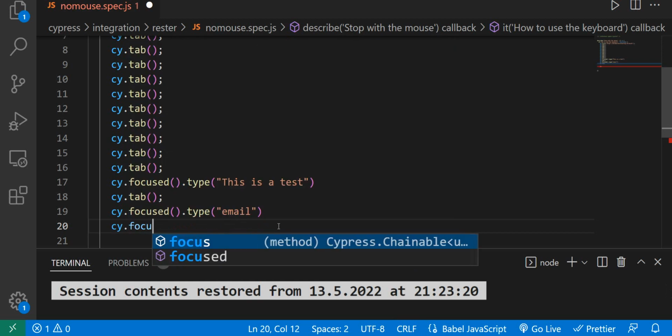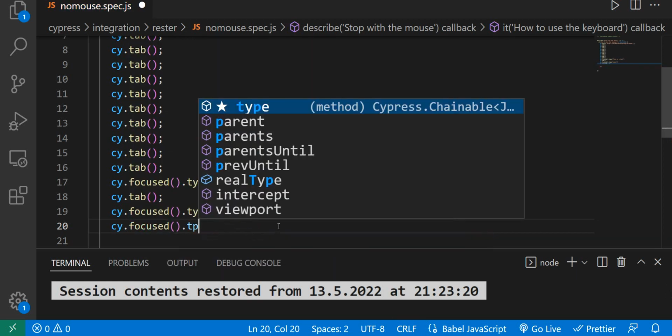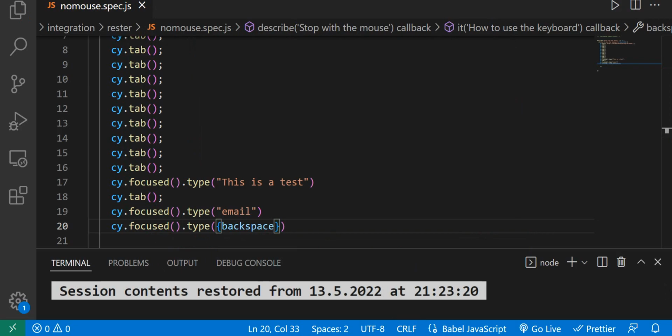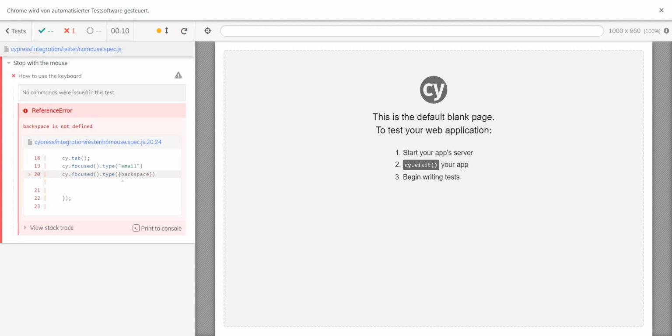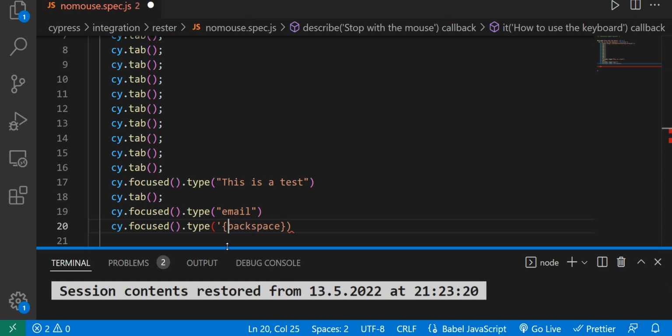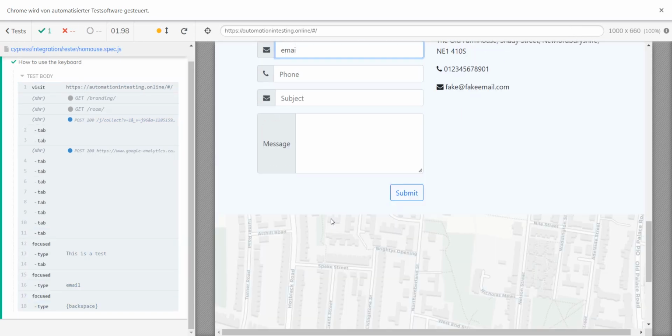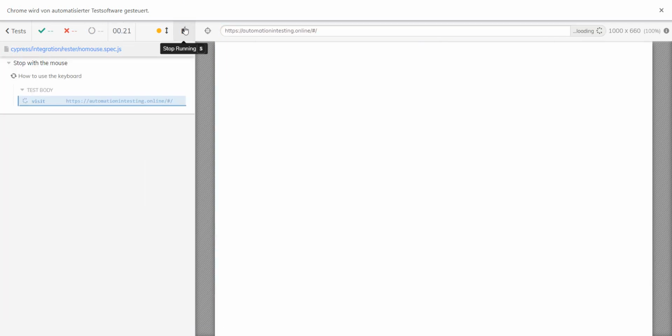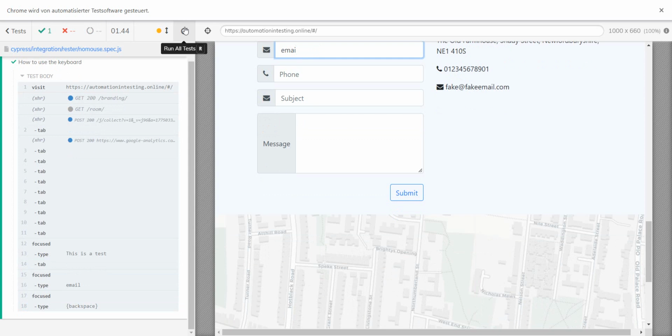So we do cy.focused so that we can perform a type. And in the type, instead of entering actual text, we will have here backspace. And let's see if this works. No, it did not work. Why didn't it work? Because I forgot to put in the curly brackets here. So you see here we add email, and after the backspace, we are left. Okay, let me run it again. So the L is gone.